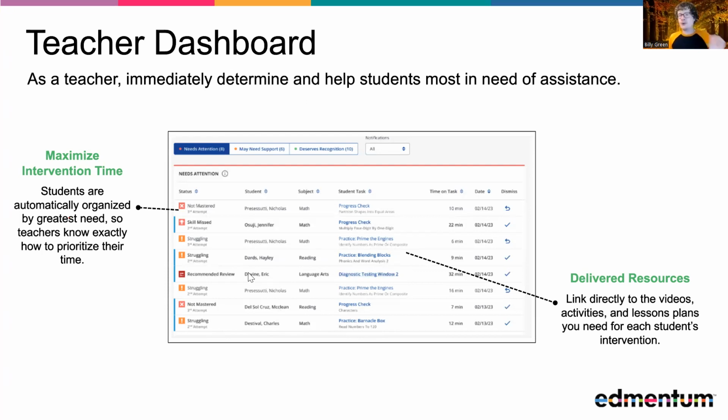With the practices, this is where they've taken the lesson, they're in the practice, but they have not gotten a progress check yet. This is an area where you want to intervene early to say, hey, Nicholas, looks like you're struggling with identifying numbers as prime or composite. I might not frame it like that, but looks like you're having trouble on this lesson.